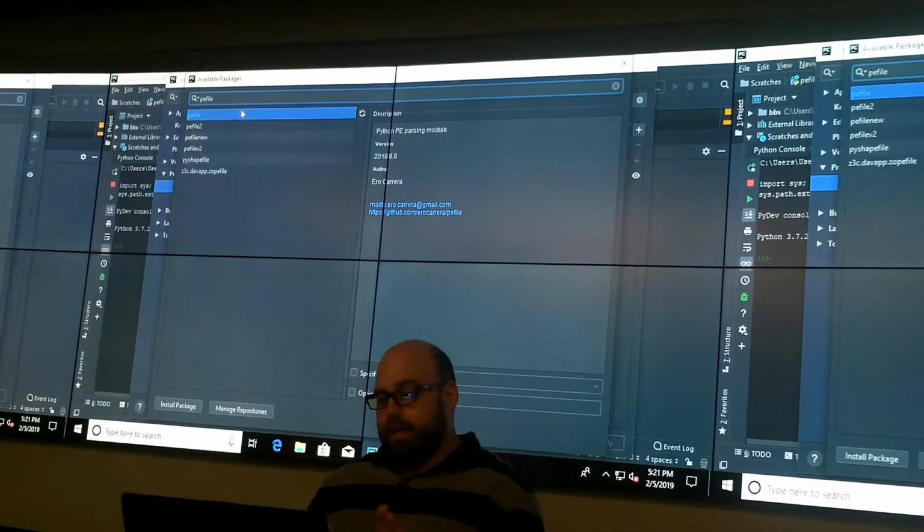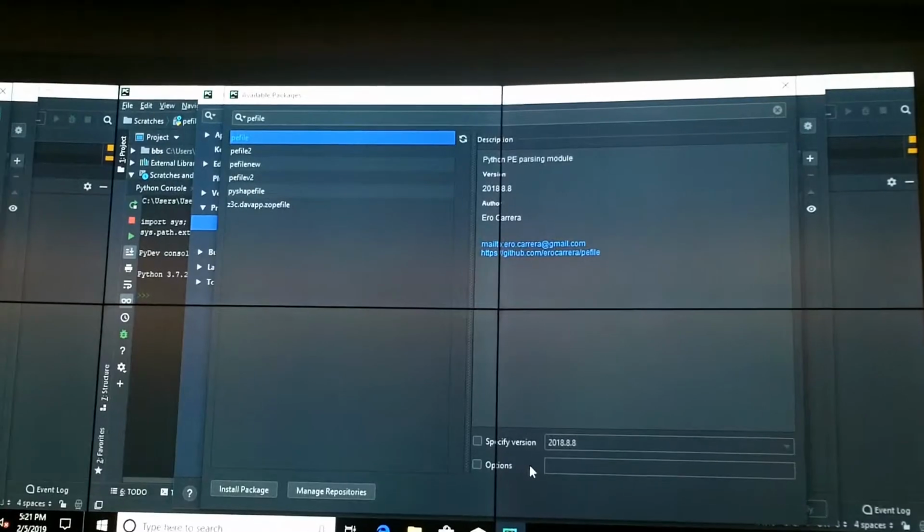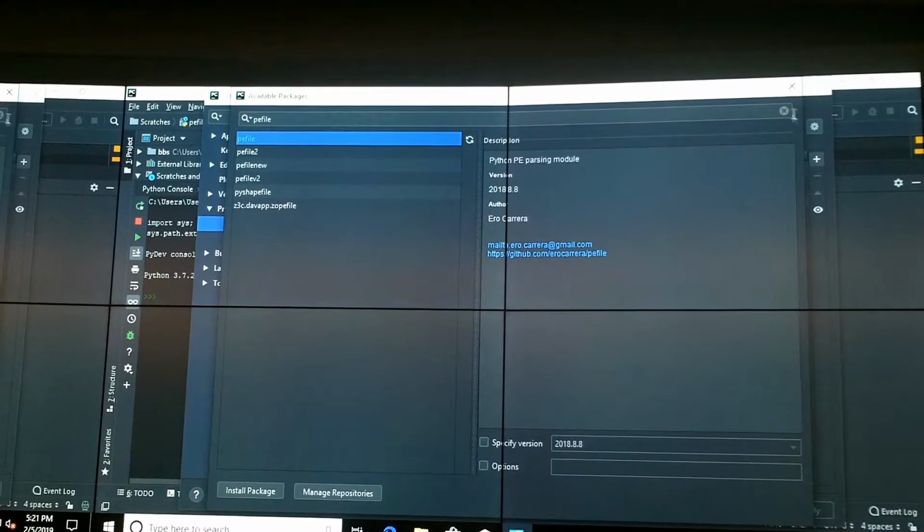There's apparently a lot of other versions of PEfile. The one you want is the one made by Aero Carrera. You would just literally click Install Package, then it would add it.